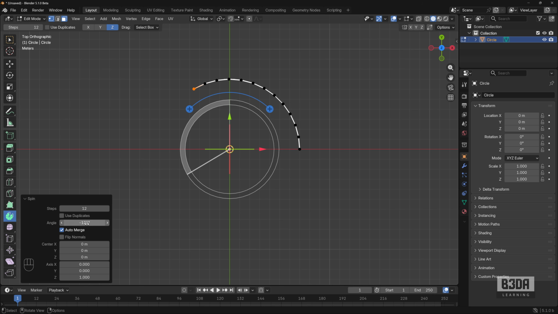We have 12 steps, and I can type the angle here, minus 110 degrees. And there we have it. You just created an arc in Blender.